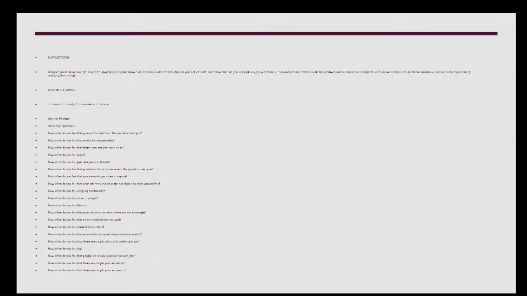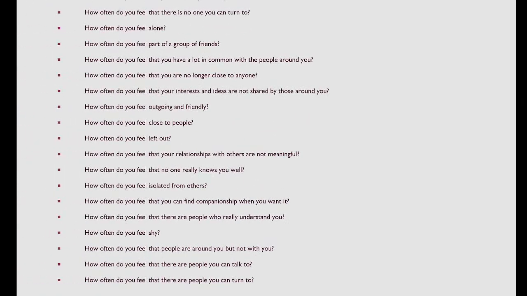You can barely see that because it's really small, but hang on. I tried to throw in the UCLA Loneliness Index. I can zoom. Schmancy. Okay.